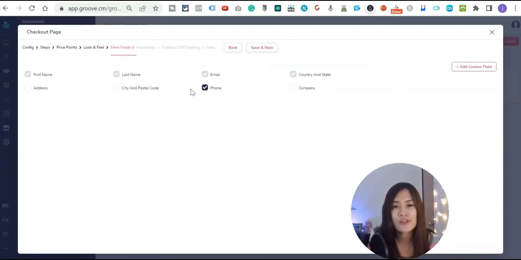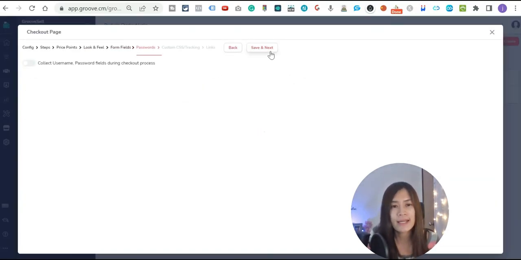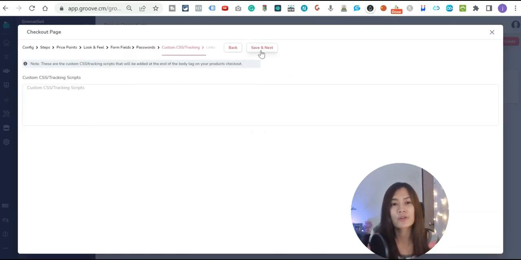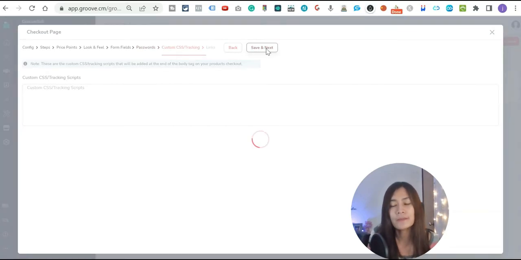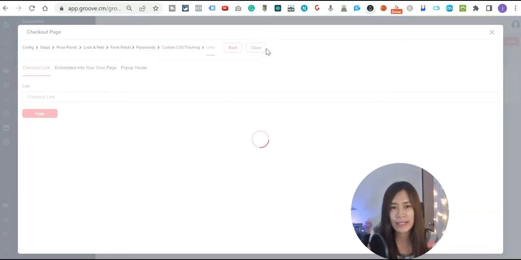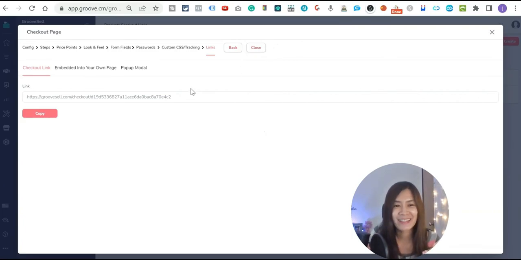Form field, as I mentioned, just now we already set up where I just unticked all this, so it is being set up. Press save and next. Press save and next. Nothing you need to do. Nothing you need to do here. This is where we need this. We need this link. This is a checkout link.